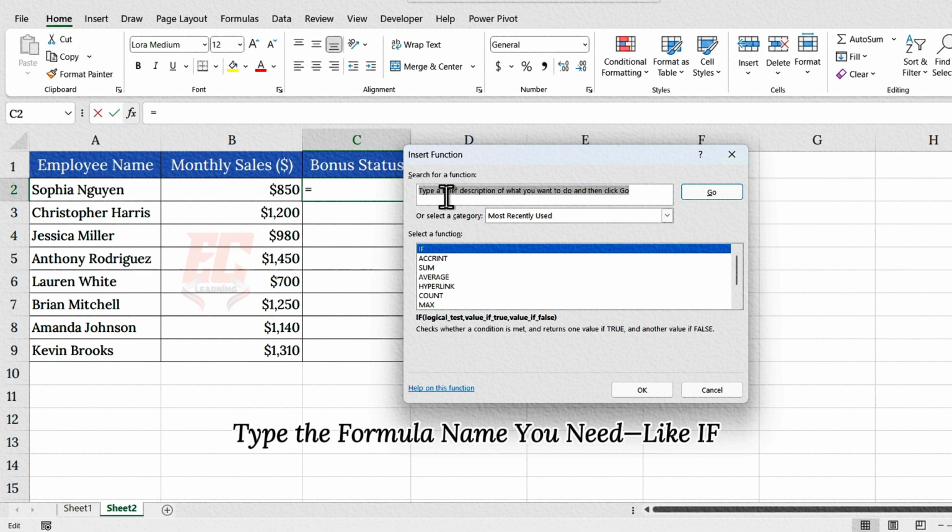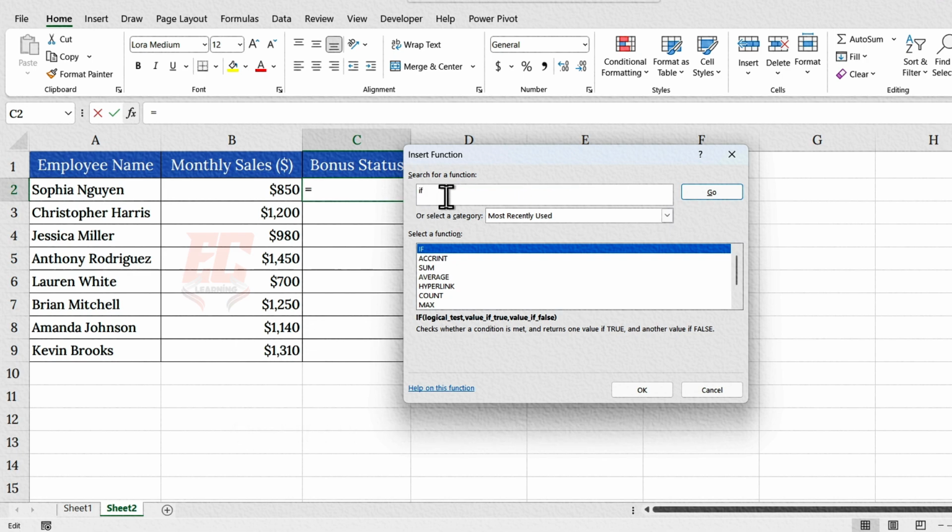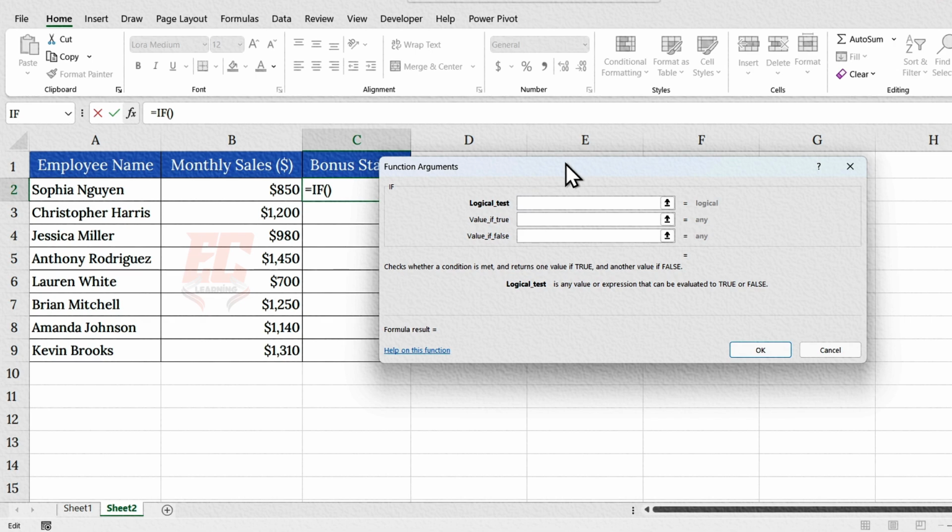In the insert function window, type if. Then click Go, or hit Enter. Select if, and hit OK. Now, notice what Excel does next. It explains exactly what the function is for, and walks you through every argument.